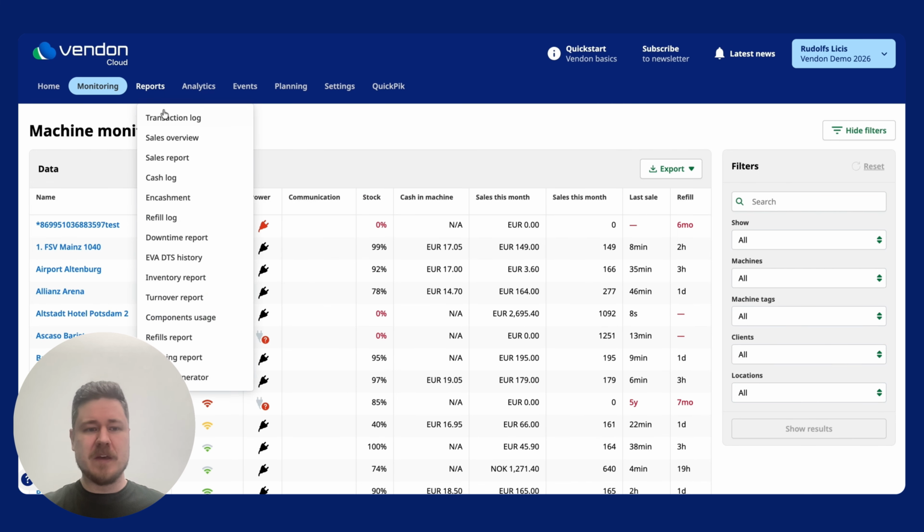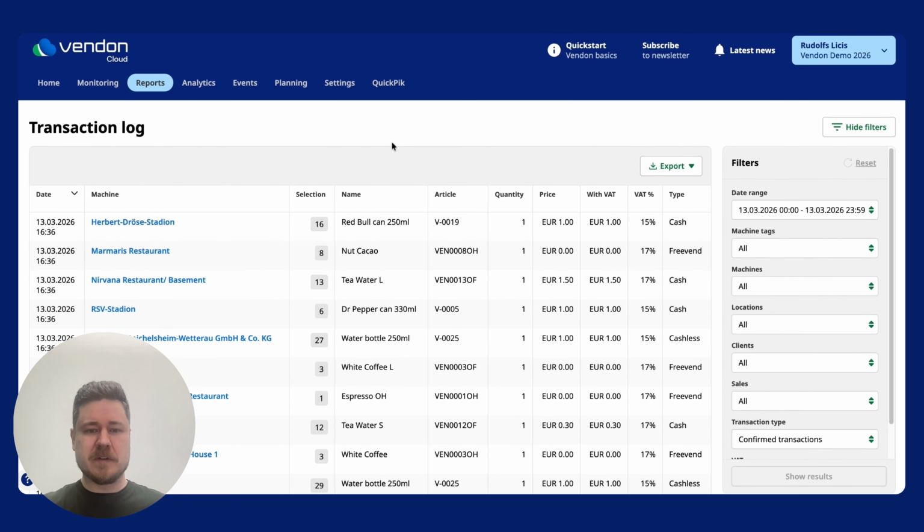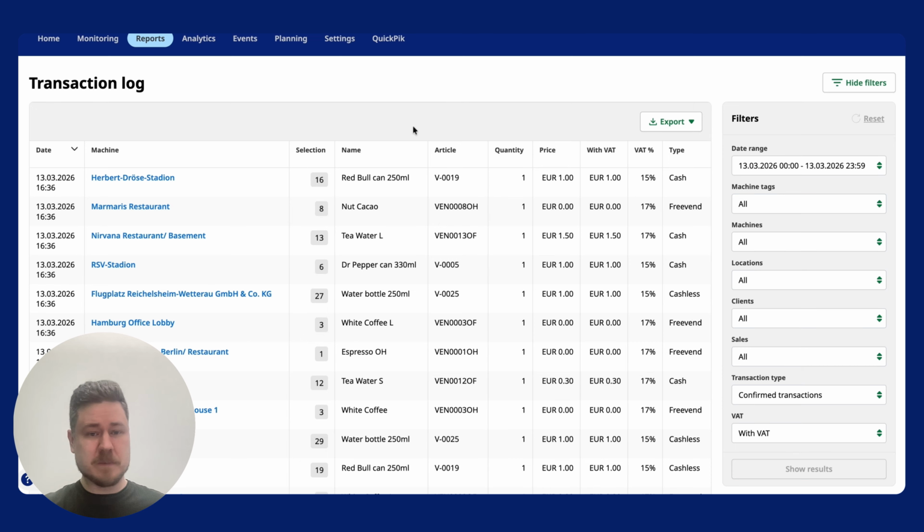Let's move on. So here in the transaction log, you're going to see all your transactions, just listed by each transaction, showing the date and time when the transaction has happened, the machine in which the transaction was made, the selection number that was pressed, the name of the product associated with the selection number, and of course the price, type of payment, whether it was bought by cash or by card, whether it's free vend, for example.